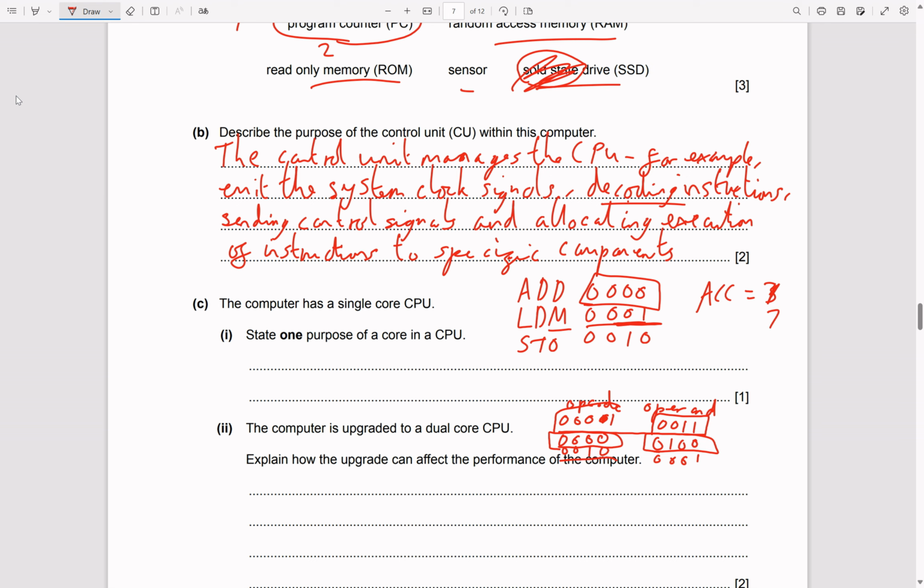And then finally, we've got 0010, that's 2, this store instruction. And we're saying we're storing this in memory address 1. So let's say this is memory address 1. Then this 7 is going to be written into this memory address.